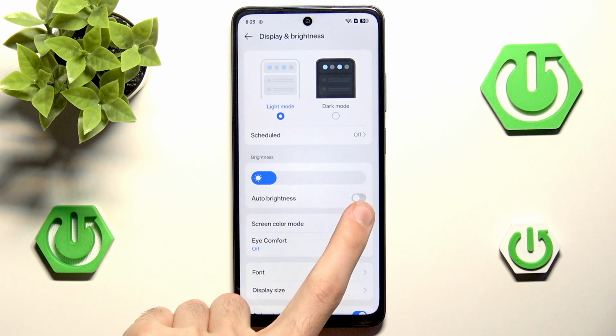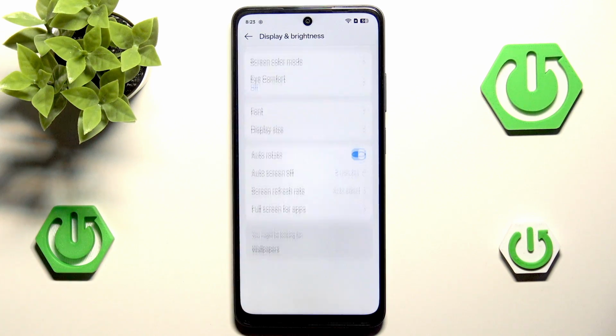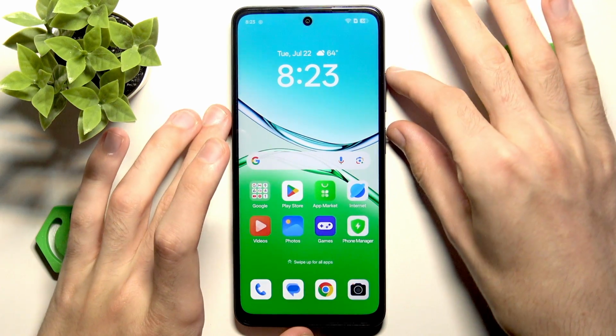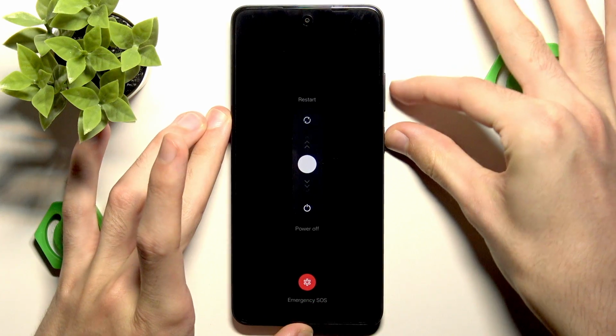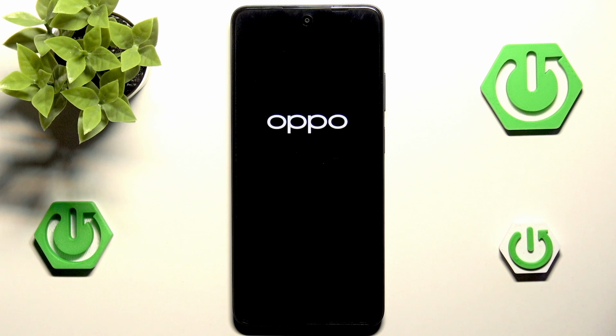So after you've made sure that this is enabled and somehow it's still not working, I would simply advise you to reboot your device. You can do that by pressing your power button and volume up button for a moment. And then simply restart. I know that this may seem kind of silly, but trust me, it does help.